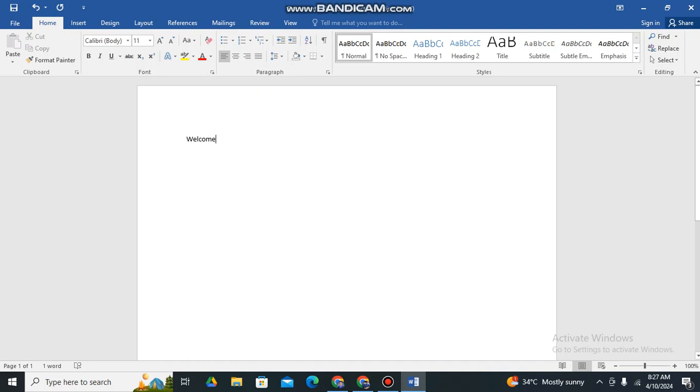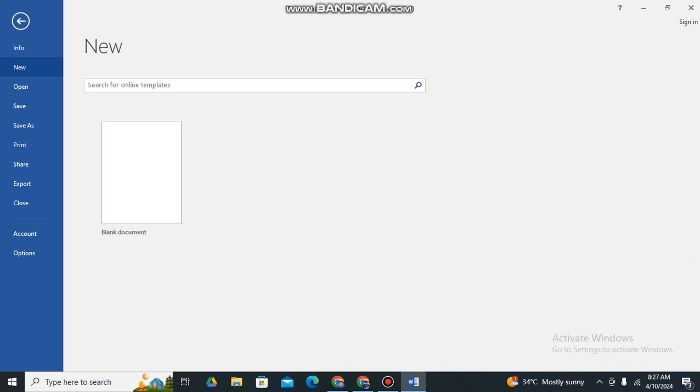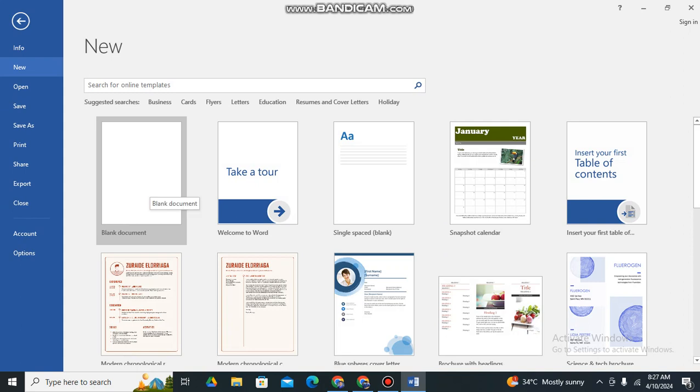In order to create a document, simply go to File, and then at the top left corner of the screen, click on New. Click this New, and then you can click the blank document. You can also use Control N to create a new document.